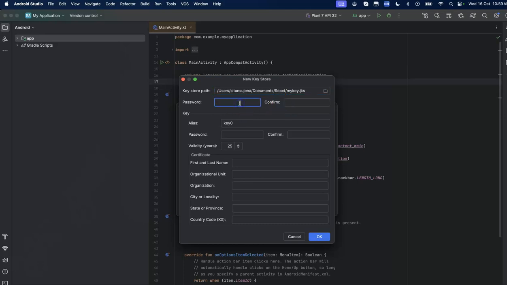Then you need to give a password which you need to remember. Then you need to confirm the password. Then alias, you need to give an alias which you also need to remember, and here you need to give the key password. Then here you need to retype the key password again.